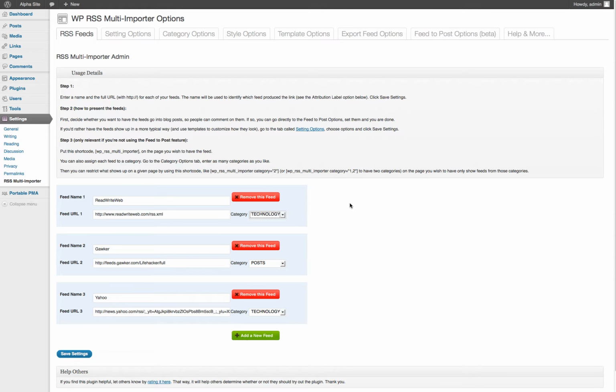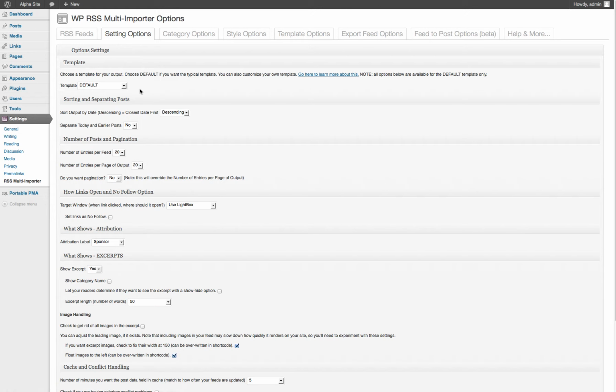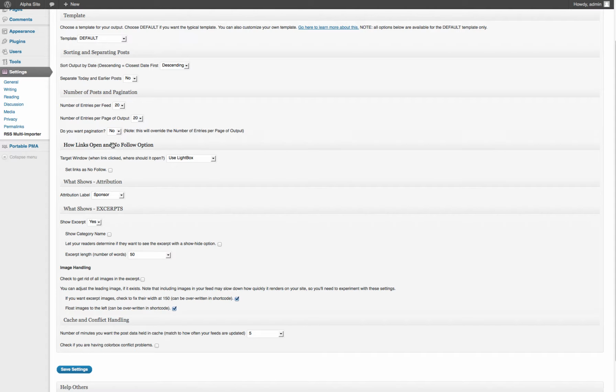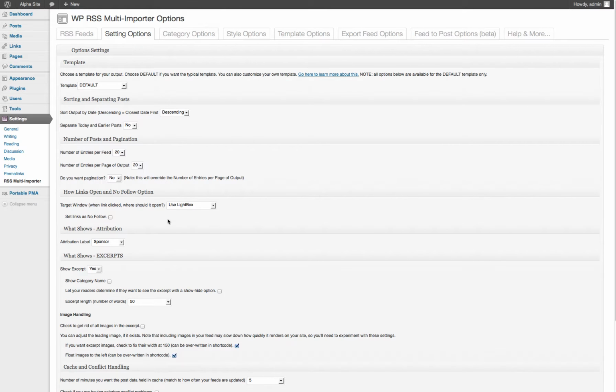So for right now, I've just got 3 RSS feeds. 2 of them are assigned to technology, and 1 is assigned to posts. I can then go in and use the settings option, and I can choose from many different templates that will allow me to present what these RSS feeds look like on my site, and choose the number of pages, pagination, how the links will open, and excerpts, etc.